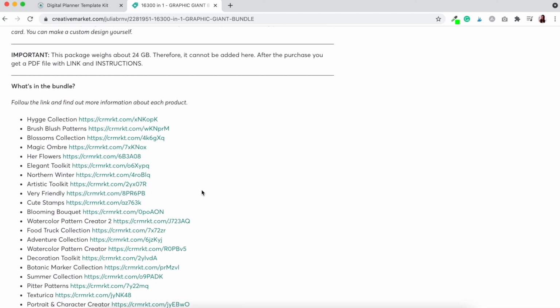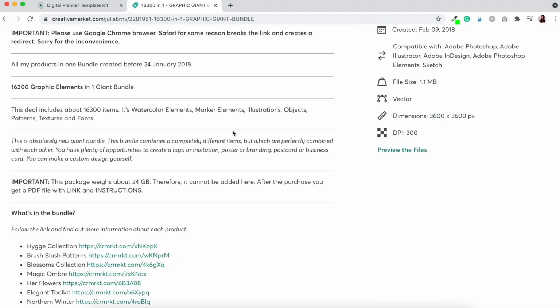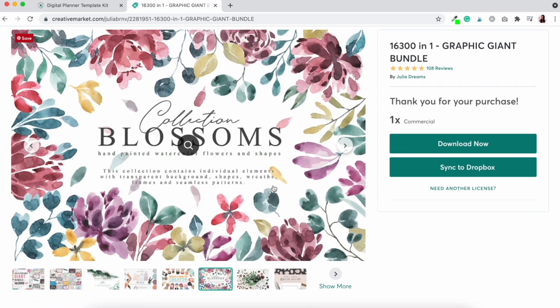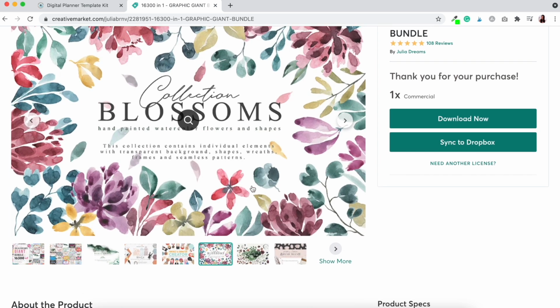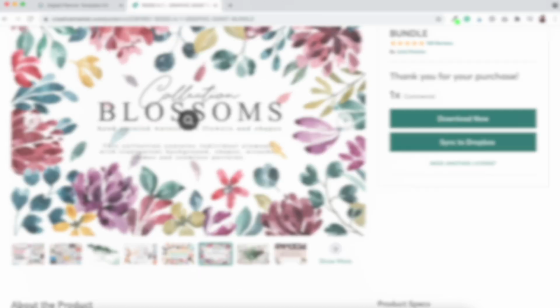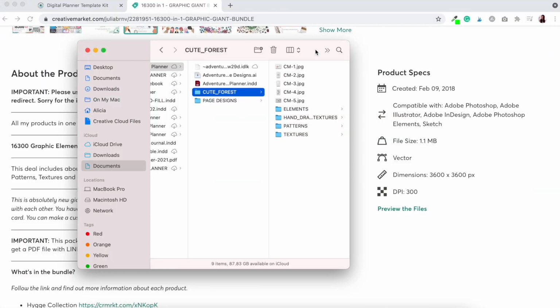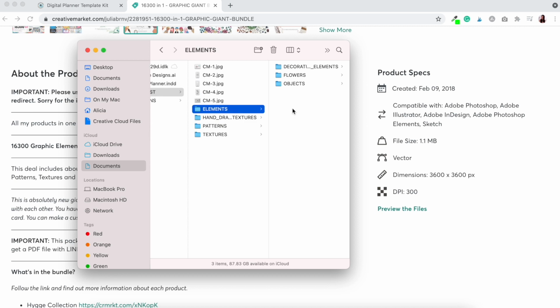Okay. All right. So I went ahead and purchased this, and then I downloaded all of the elements. So I will just go ahead and show you what elements I'm going to be using within this bundle to create my digital planner. Okay, so the bundle that I'll be using within my digital planner is under the Cute Forest bundle. So you're going to see here that this bundle includes elements, hand-drawn textures, patterns, and textures.